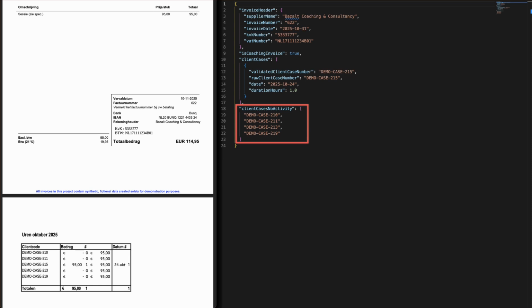Yes, instead of hallucinating some numbers, it actually identified these empty cases and put them in the case list of no activity. And only one client case has hours booked on it.